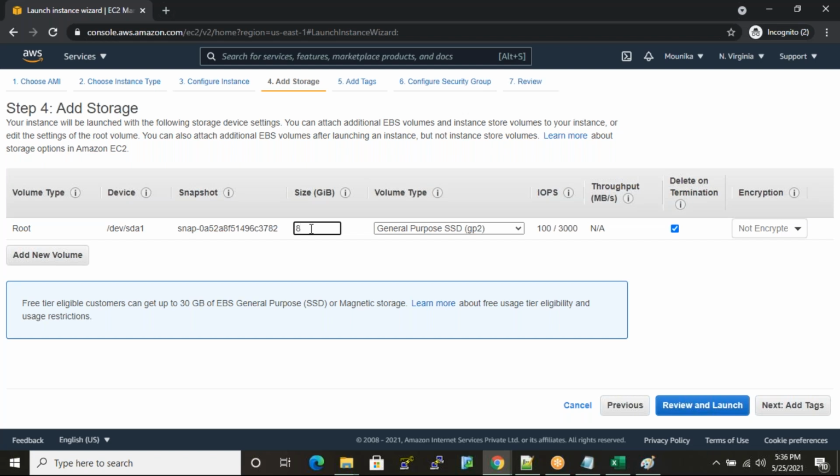Suppose you are launching Windows, at that time we need 30 GB of space. But in this console, they will provide only 30 GB free. You can choose 31, but you will pay for the remaining 1 GB. Got my point? So in this console they provide only 30 GB of free space. In Windows we need 30 GB, but in Linux we need 8 GB.